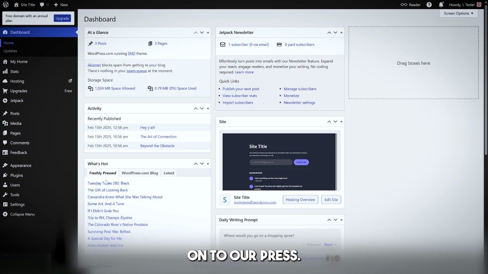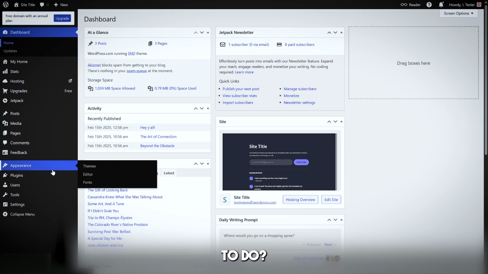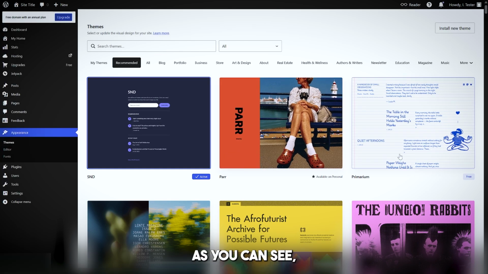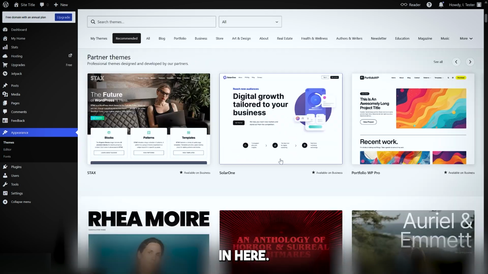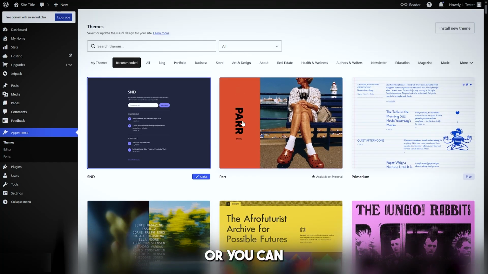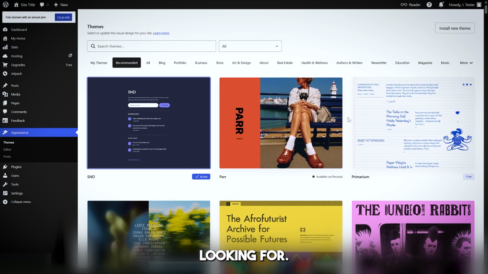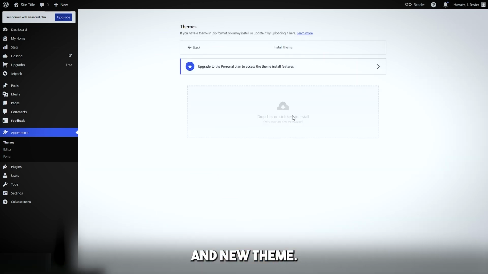Now we're going to have to move on to WordPress. So what are we going to do? We're just going to click on appearance. We're going to click on themes. That's why we downloaded themes specifically, not template kits. And now as you can see, we have all of the default themes for WordPress, or you can actually look for more, but this is not the one that we're looking for. We want to click on install a new theme in here.